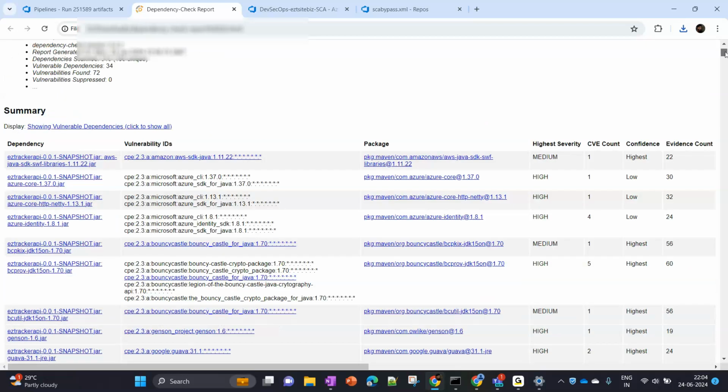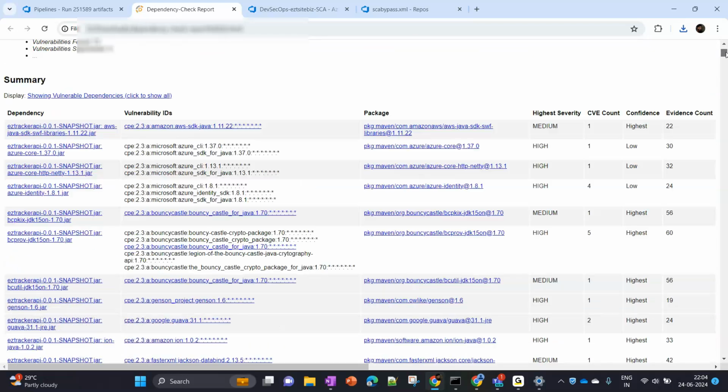If you see here now, you can see the dependency, vulnerability IDs, package, highest severity, CVE count, confidence, evidence count. These are the things, so let's see one by one what they are. This thing would be the same as I told you. A jar file would be scanned, right? For Gradle projects. So that's why we added those two steps.